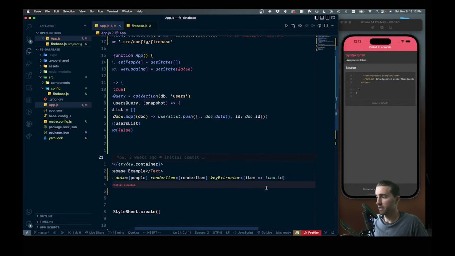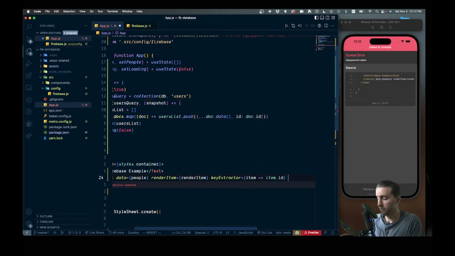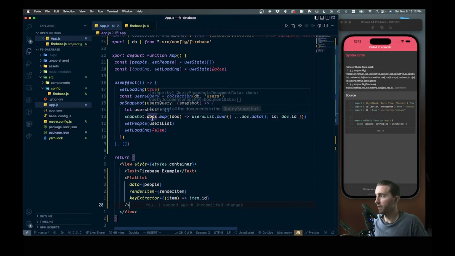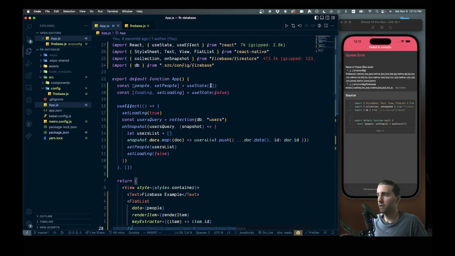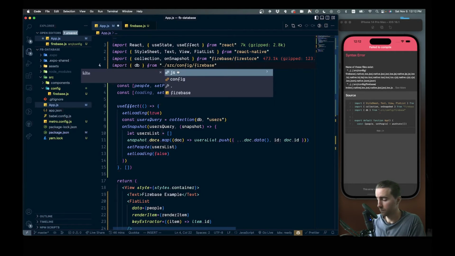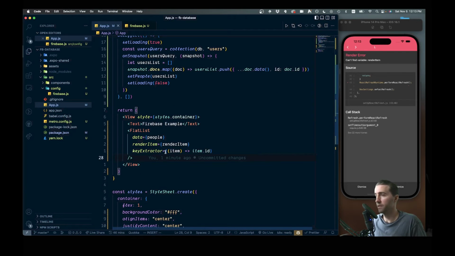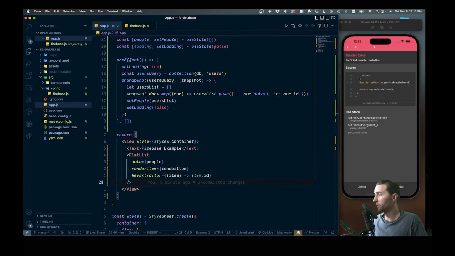Now this is broken because we didn't close this off, so let's close that off like this. Go ahead and save that. Now, oh, we brought in our DB up here. That should have been a slash like that, or a dot slash, I guess. All right, so now we're getting this render item error because we haven't actually created this yet. All right, so now we have to create this render item right here.